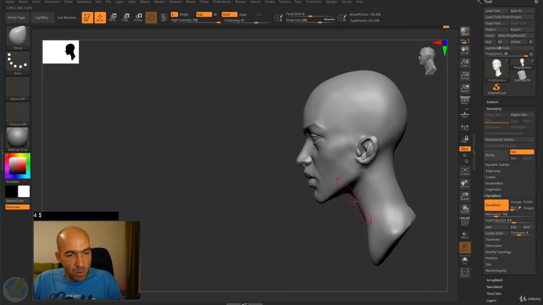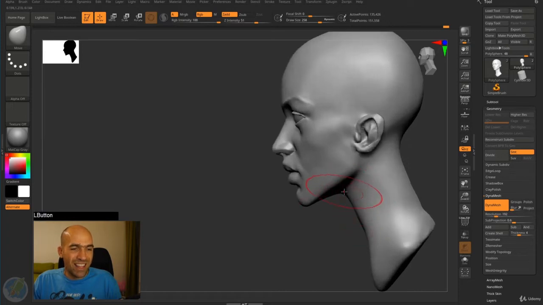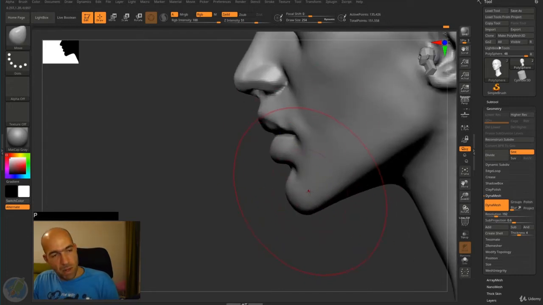And the neck, by the way, could go a little bit forward. I've seen a lot of people making a mistake of making the neck too much backward. So the front part of the neck, remember that, should start around the middle of the jaw. So from here, let's make our brush smaller and make this jaw a little bit backward.